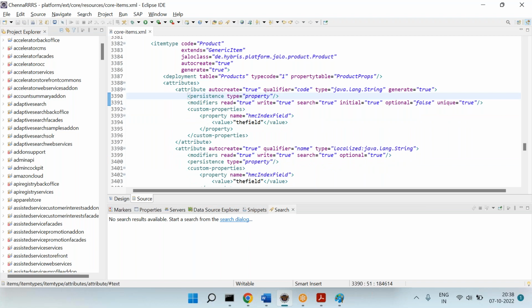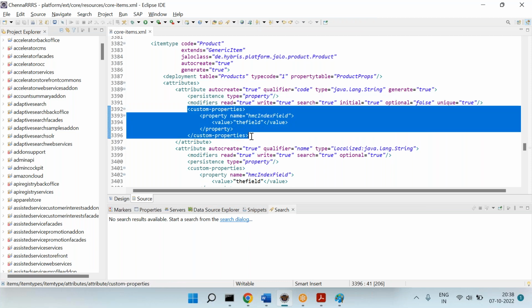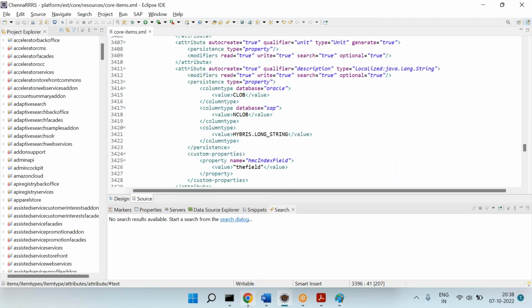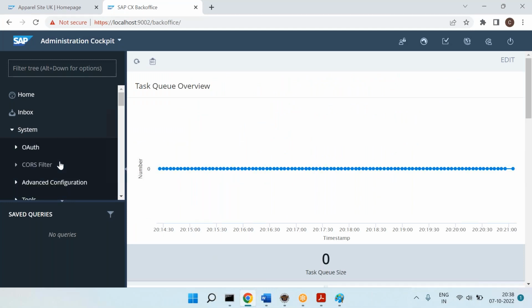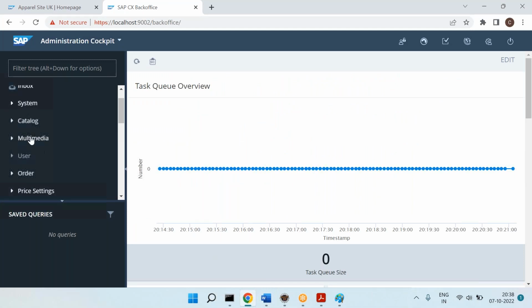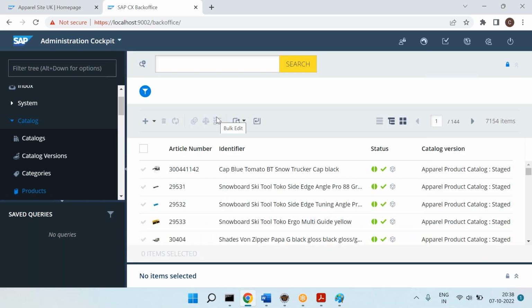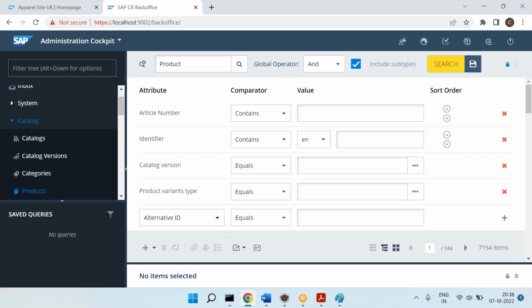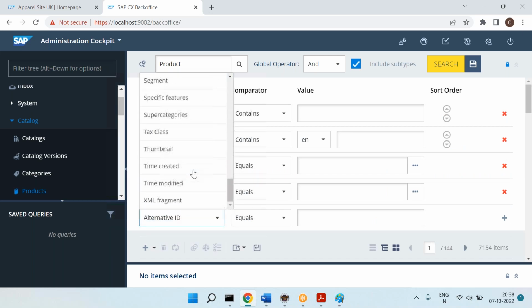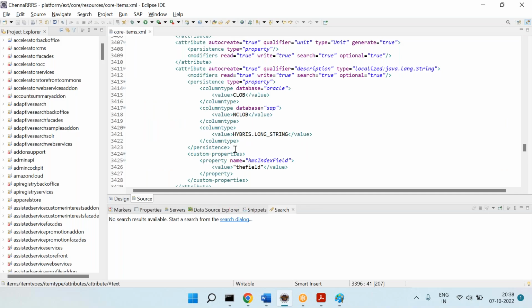That's it. Next, one more thing here. Can you observe this one, please? There is a custom property. The use of the custom property is this: if you go to the back office and open the product table, and assume your attribute needs to come in this list, then make it a custom property.